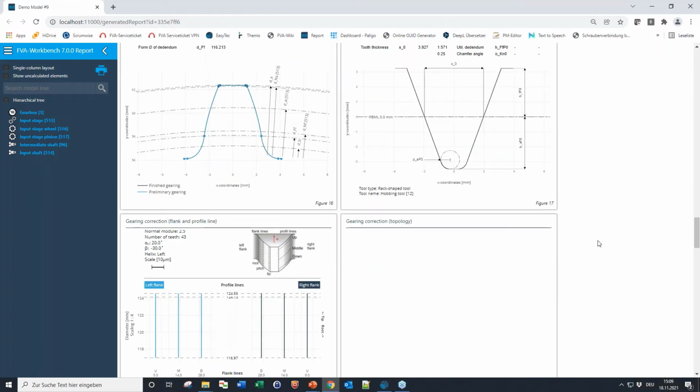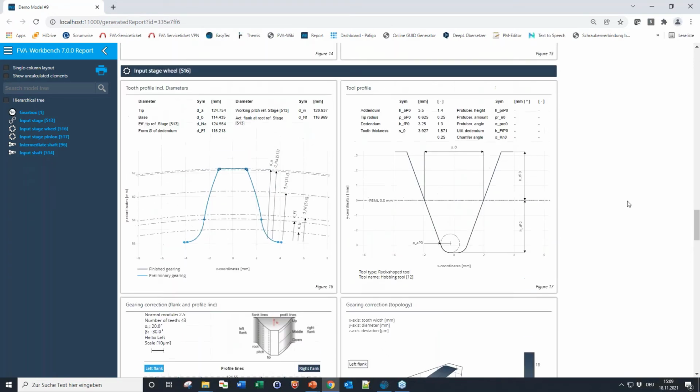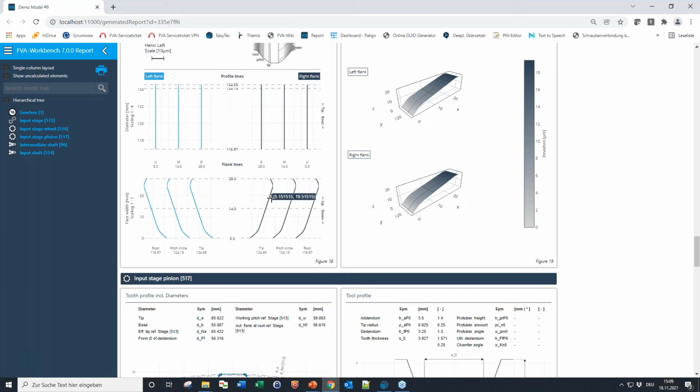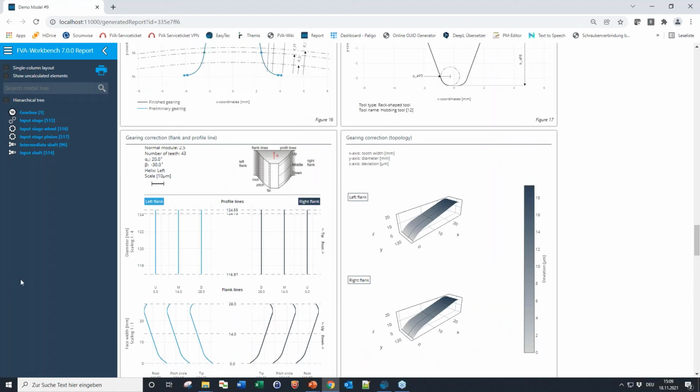And here, to have a complete overview of the gears, you also see the tooth form, the tooth profile, and the microgeometry which we have applied on the gear. So you see we have the helix angle modification in combination with the end relief, and still we have no profile modifications. And if you are familiar with the FVA Workbench, you would expect that you would see also the results for the output stage.